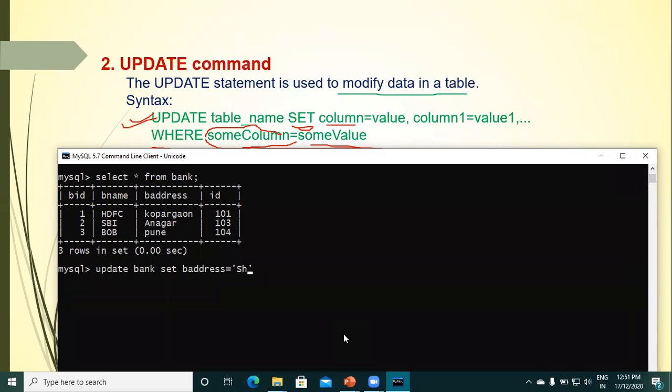We want to change it from Kopargaon to Shirdi. Okay, then next thing, only one column you want to update. But if we don't consider the condition for the update query, then this Shirdi location is updated to all banks.